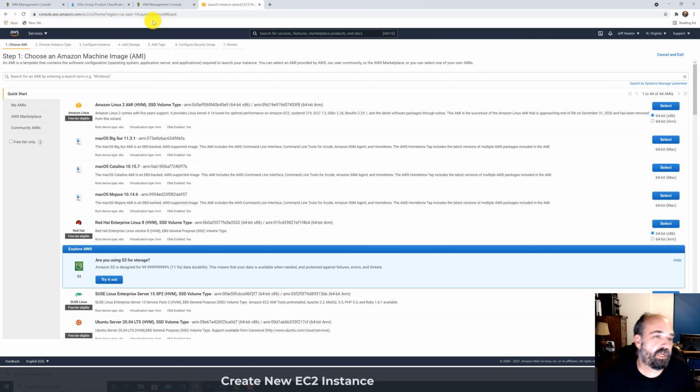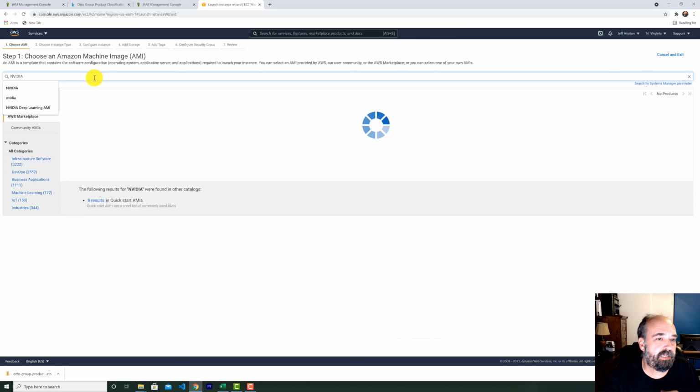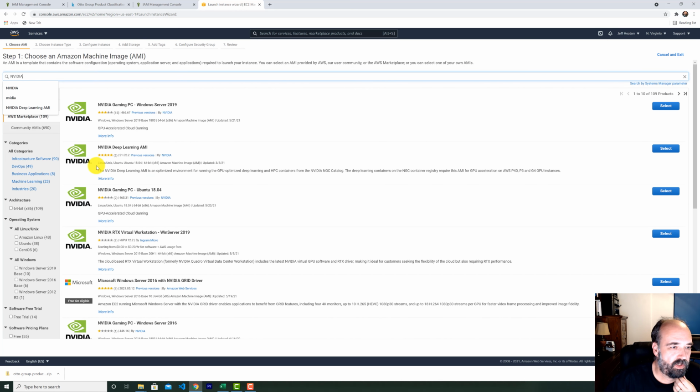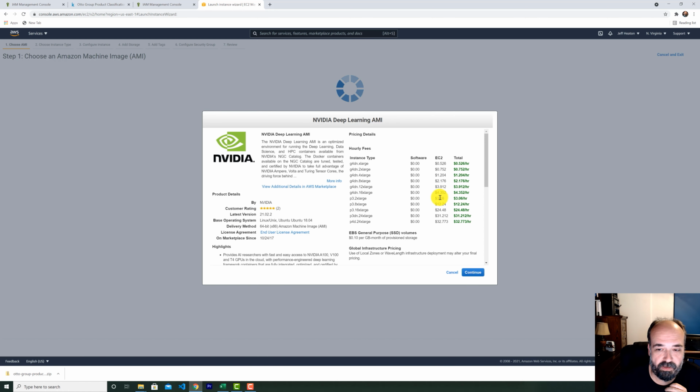Okay, I'm going to create a new EC2 instance. I'm going to go to Amazon Marketplace. We're going to use the NVIDIA Deep Learning AMI. This is what you launch NGC from. It's a very useful AMI image. It has all the NVIDIA drivers and NVIDIA Docker completely set up, ready to go.